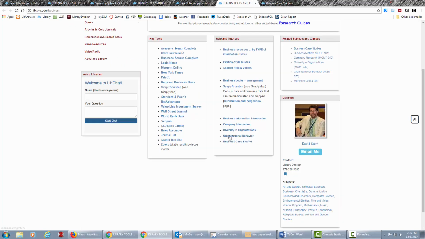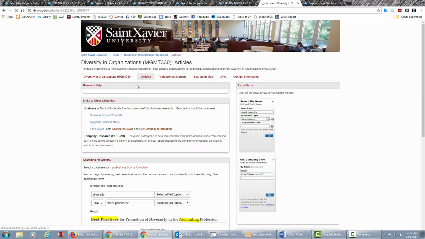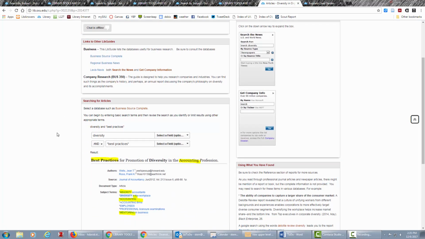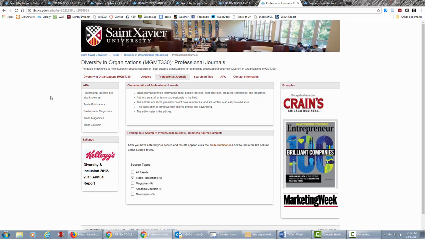Finally, there are other tools that we highlight. If you're looking for diversity in organizations or organizational behavior information, which are major tools, then what we do is we just break those down and say, in the area of diversity, articles will be found in these specific databases, and give you some examples of how to do best practice searches. Professional journals, we even give you a little list of some of them, but you can knock it down to just trade publications as opposed to academic journals, and you'll find information that the executives read themselves along the way.